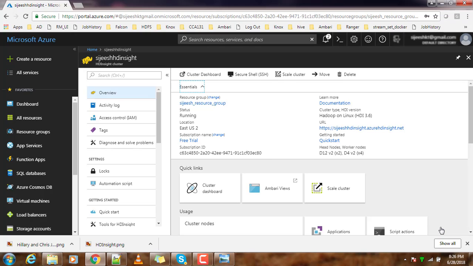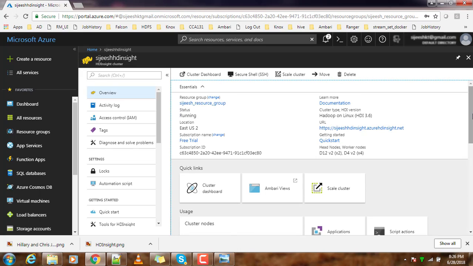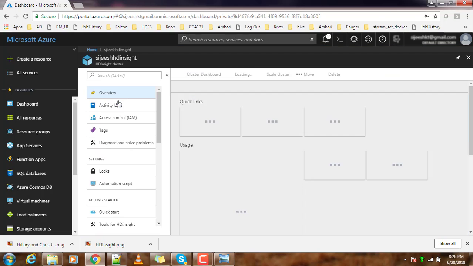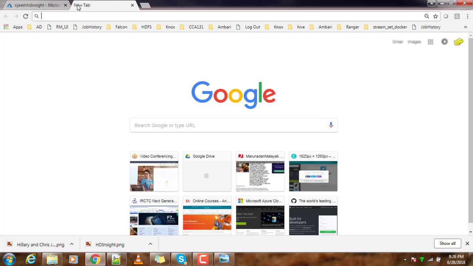So now the cluster deployment has completed. On the dashboard itself you will get that information directly, or if you are not getting it, go to the dashboard and click that cluster and you will get all this information here. Okay. So this is the URL, copy this URL and paste it in the browser.